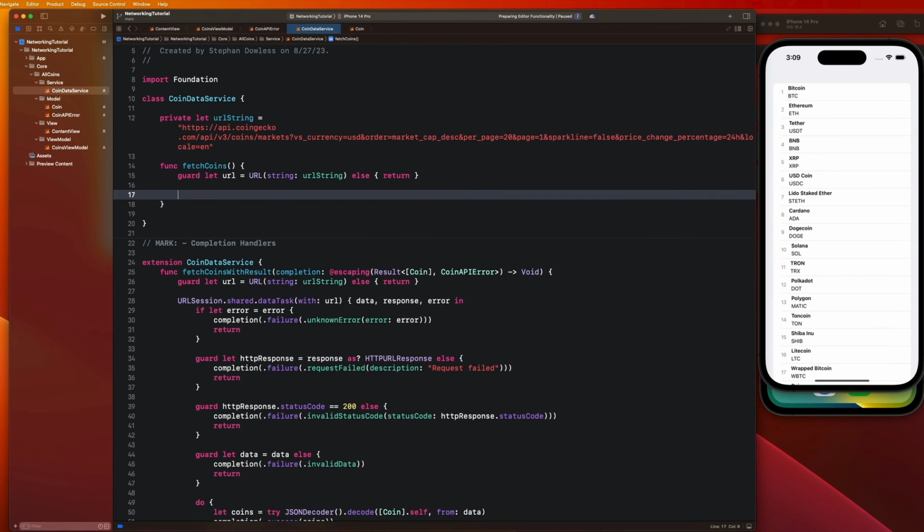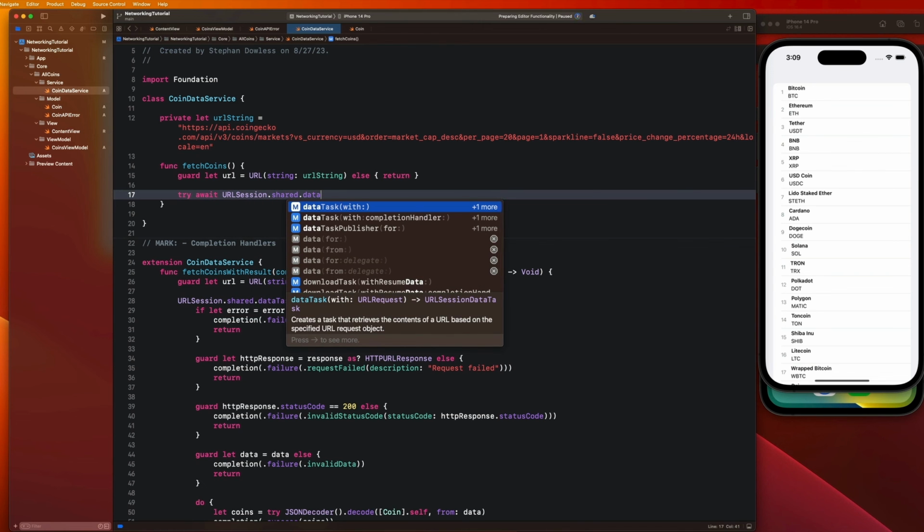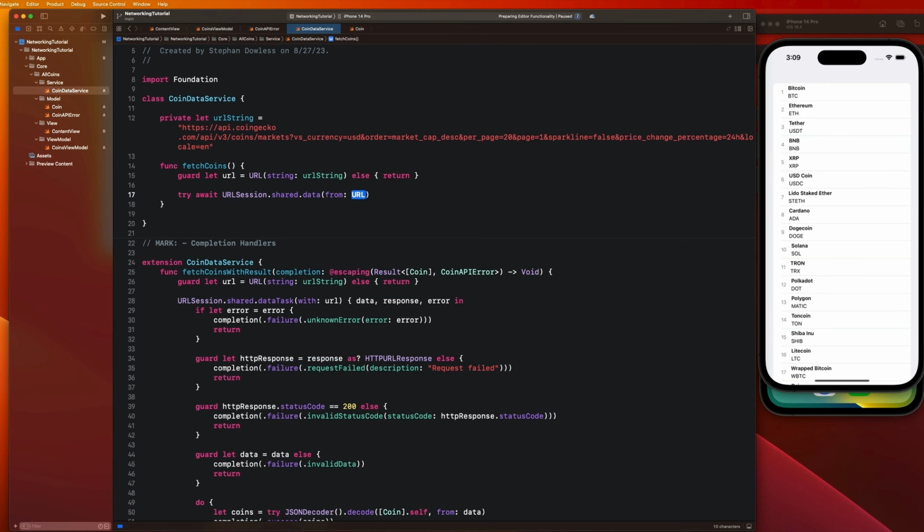So something I want you guys to do now is go ahead and say try await URLSession.shared.data, and then you're going to look at this option that says from. And you guys are going to notice that it has these interesting keywords here, async and throws, and it returns a tuple here. It's going to be a data object and a URLResponse. So let's go ahead and select this guy and just pass our URL in here.